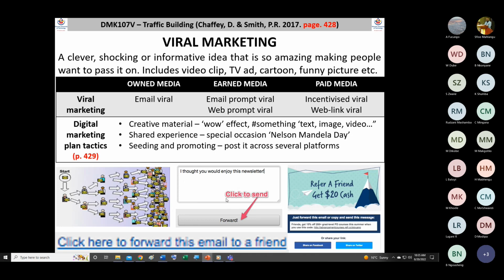and then they can click that forward button there. With the web prompt, the same tactics are used, but now they are used on the website. Click here to forward this email to a friend. That will be email prompt, and then web prompt will be something such as that one, whereby a customer on the website can enter their friend's or someone they know's email, and then we can forward that email to them, or that catalog and so on, or newsletter if that's the newsletter.